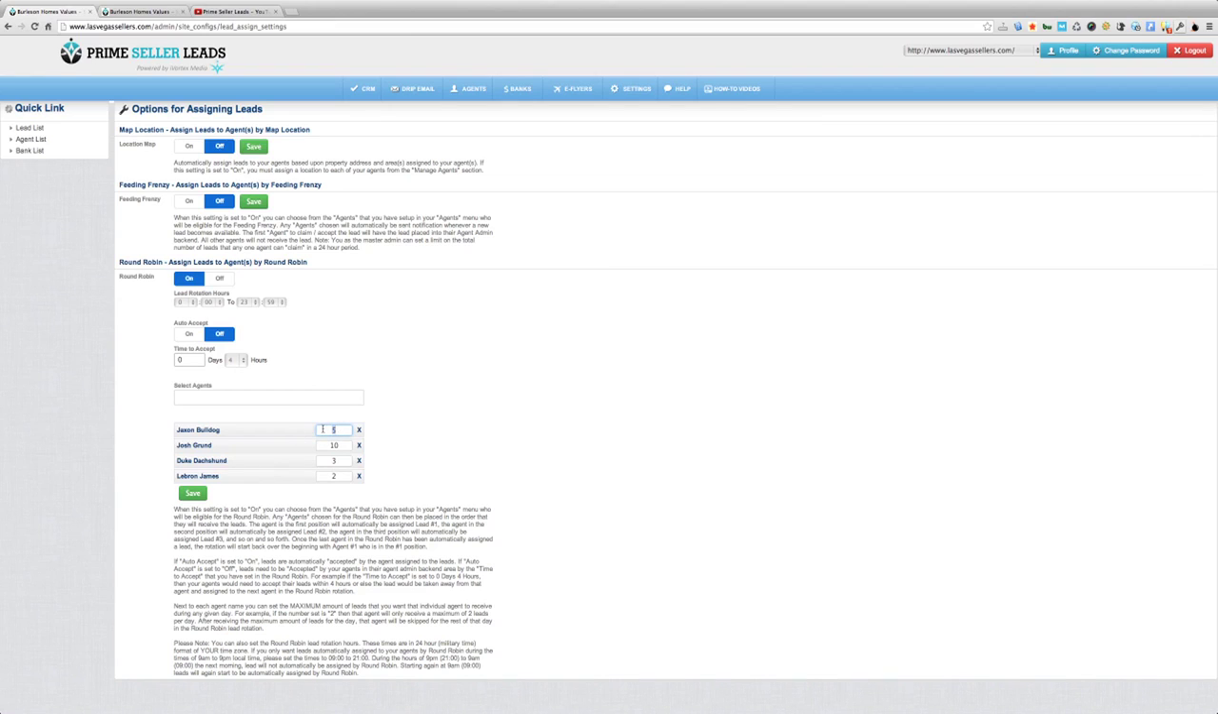So you can set these numbers here to whatever you want. So for Jackson Bulldog here, we can go ahead and set his maximum lead number for the round robin for any given day to 4, and we'll leave Josh Grund at 10. And we can change any of these to any number because every agent's going to be different. Some agents, their pipelines may be very full and they only want to work a very small amount of leads each day. So you have the ability to control that.